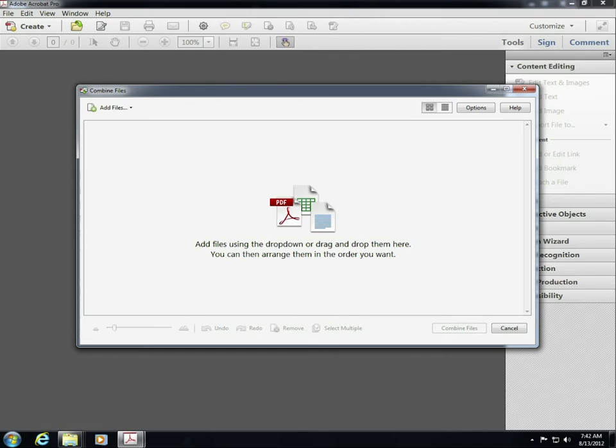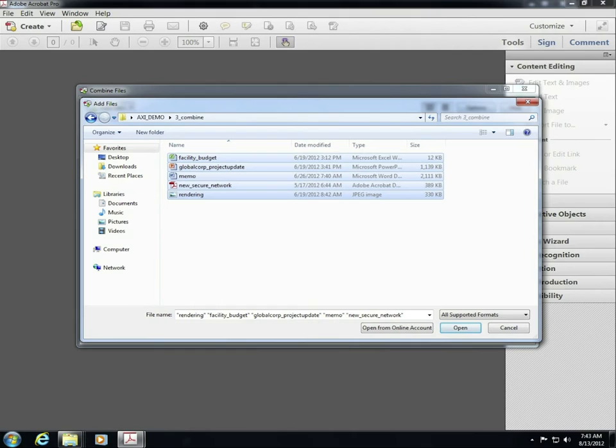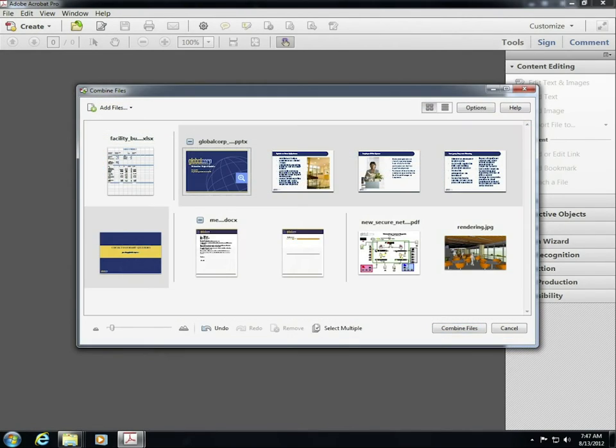We've also given a lot of improvements in the combine files feature. So again, this is in the same bucket as reuse. So now instead of being able to pull these only from a local resource, you can actually pull them from an online account like a SharePoint server and pull them all directly into your PDF documents. As you can see, we're adding Excel sheets, PowerPoint, Word, PDF, and JPEGs, kind of the same way that you would with a portfolio, except in this case, we have the capability of folding all of these different types of documents into a PDF simultaneously.